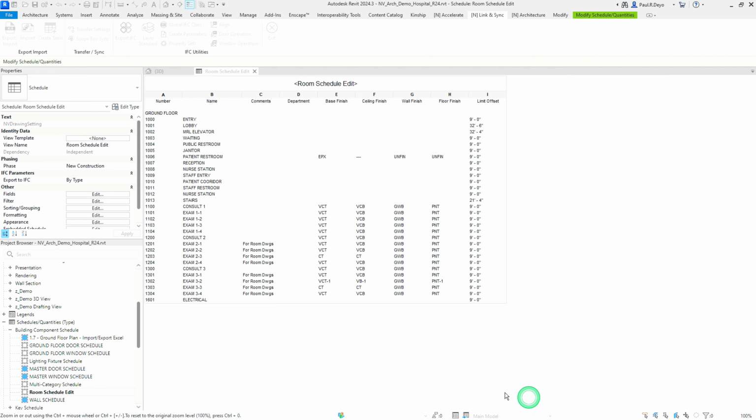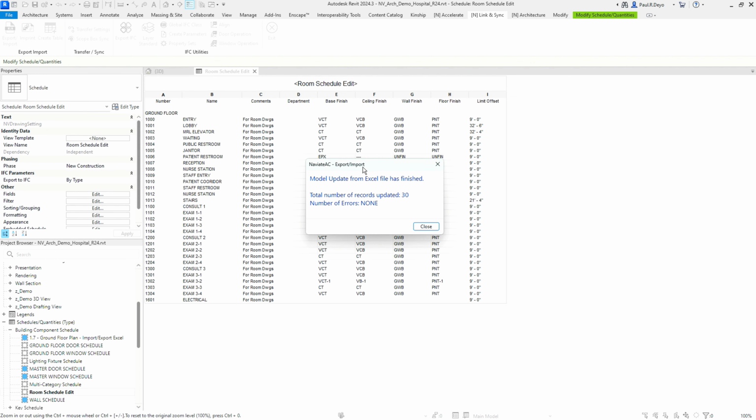I'll go ahead and hit Import. And there we can see in real time all of that data getting pushed from that Excel file into my native Revit schedule. And again, I'm getting this notification letting me know that the model update has been completed. We have 30 values updated, no errors. Perfect, we're good to go.